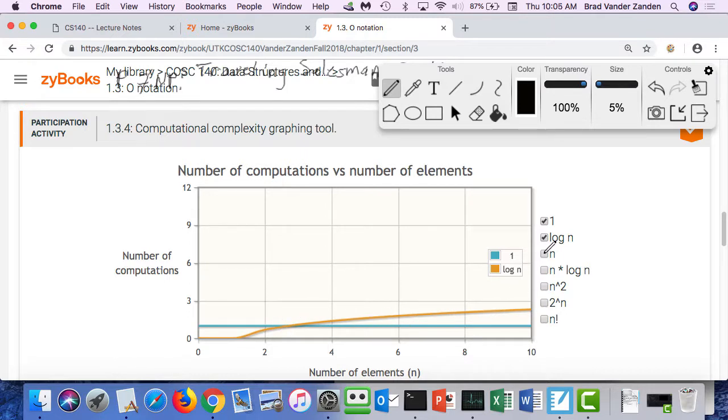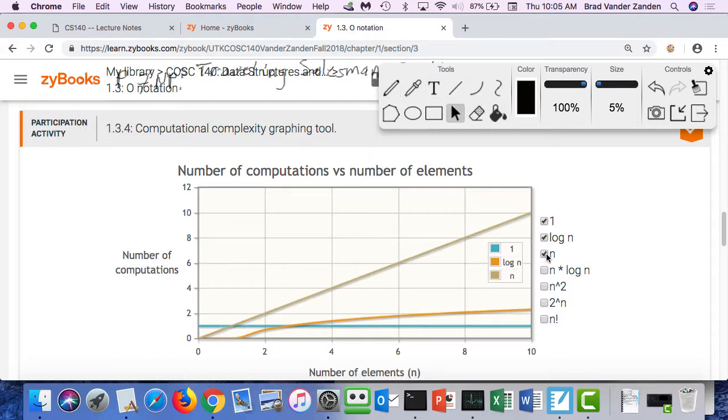Now we add n. Okay, n takes linear time. As you would expect, at 2 it takes 2 time units. At 4, it takes 4 time units. At 6, it takes 6 time units and so on. So you can see it's growing a lot faster than either of our previous ones.